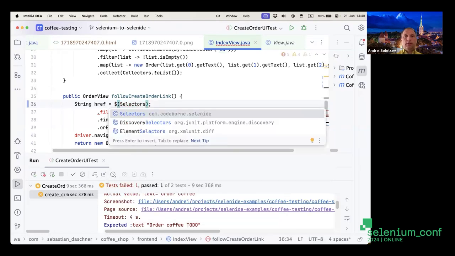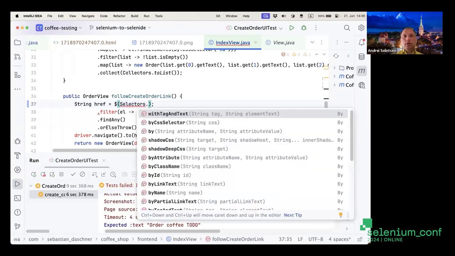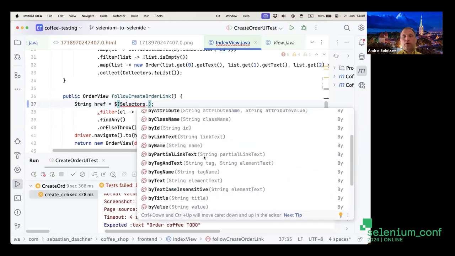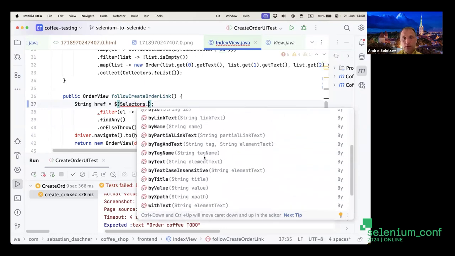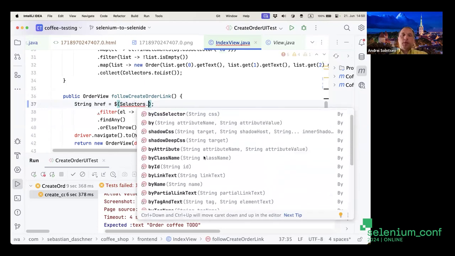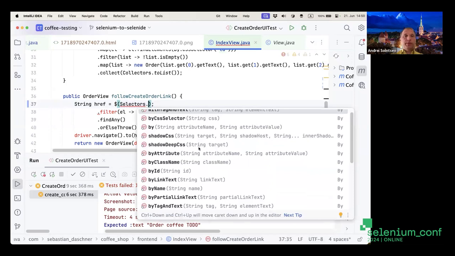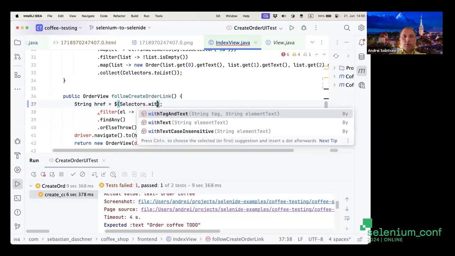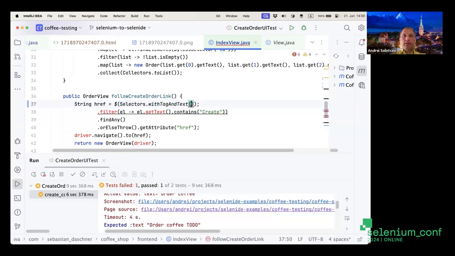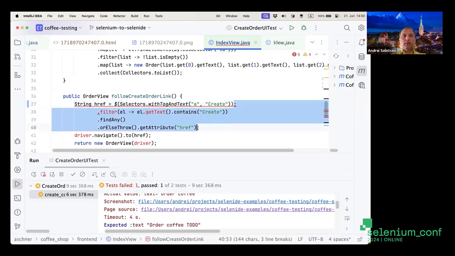Selectors is a Selenide class that has a whole bunch of methods for finding elements using JavaScript, among others, like shadow DOM and so on. And one of them is, for example, withTagAndText. And you can easily find a link containing the text "create", exactly, and it's found.